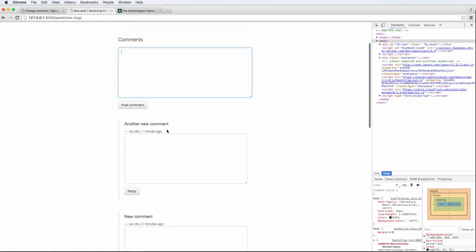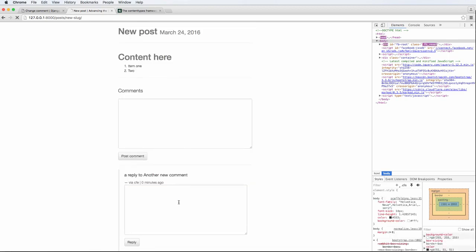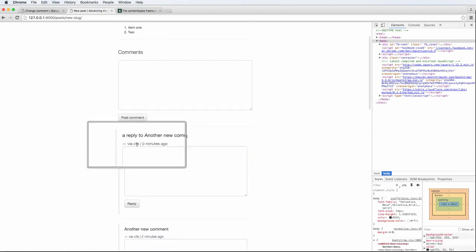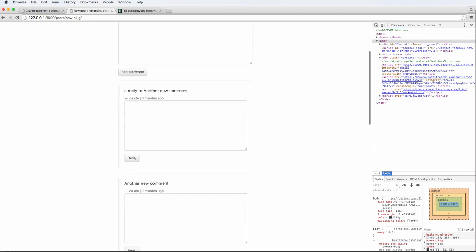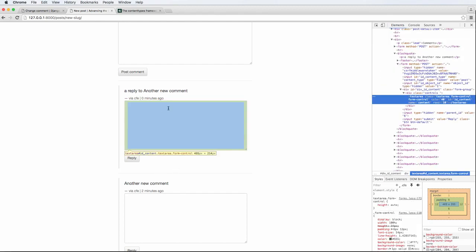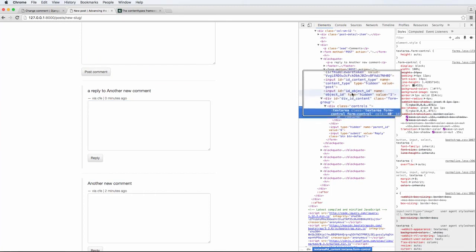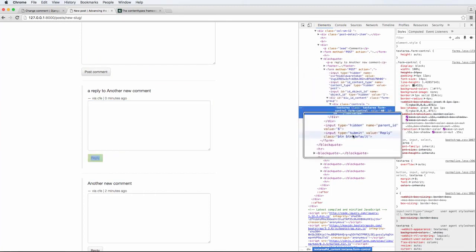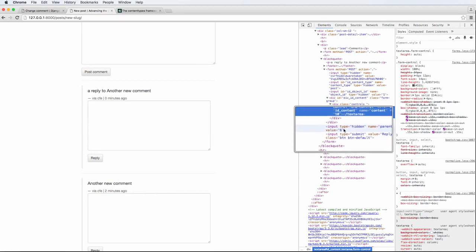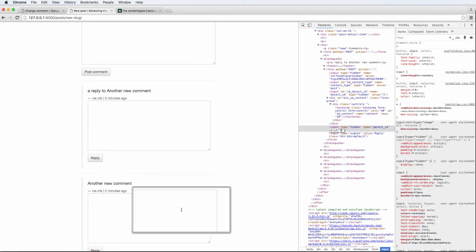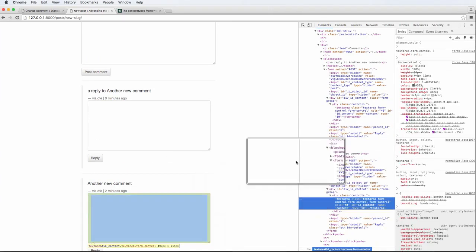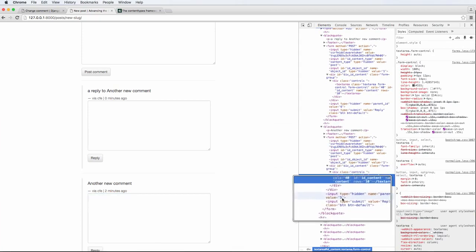I'll say another new comment and a reply to, and we're going to copy this another new comment, hit reply, and what happened? It said a reply to another new comment. It didn't actually write that reply. But if we look into our inspect element here, into the form itself, what we'll see in the code is we'll see the parent ID in here right there. So hidden input parent ID value equals 6. If we go to the next one and inspect that element, we're going to see parent ID value equals 5.